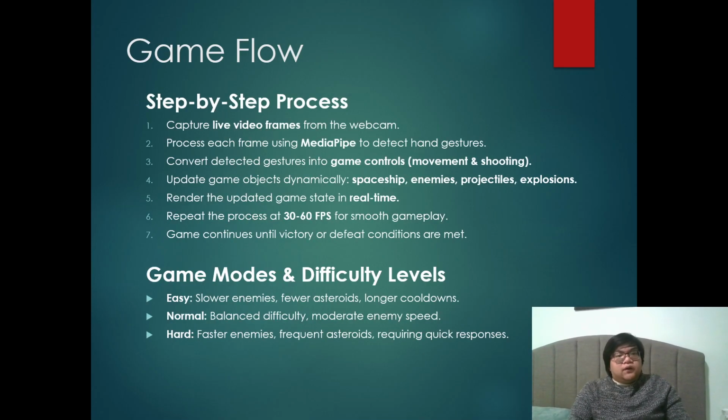The game flow is simple. Capture a live video frame from the webcam, process each frame using MediaPipe to detect hand gestures, convert detected gestures into game controls such as movement and shooting, update game objects dynamically, including the spaceship, enemies, projectiles, and explosions, render the updated game state in real time, and repeat the process at 30 to 60 frames per second for smooth gameplay. The game continues until victory or defeat conditions are met.